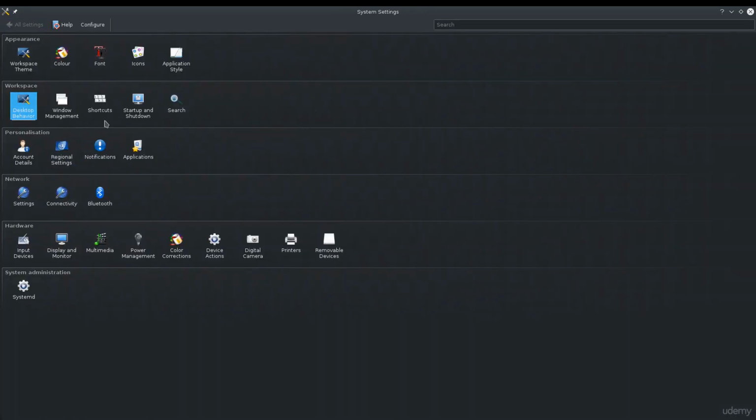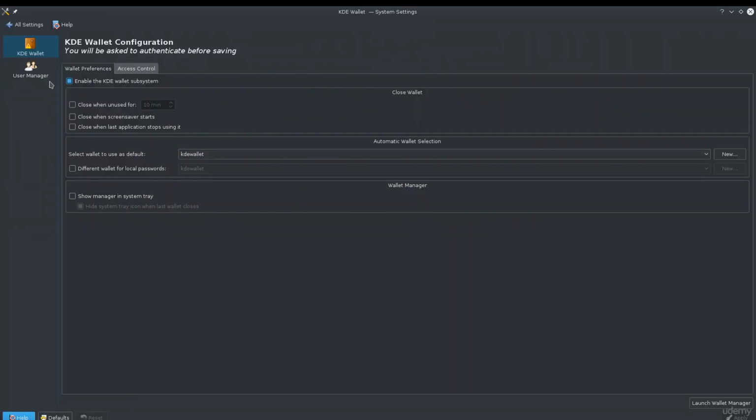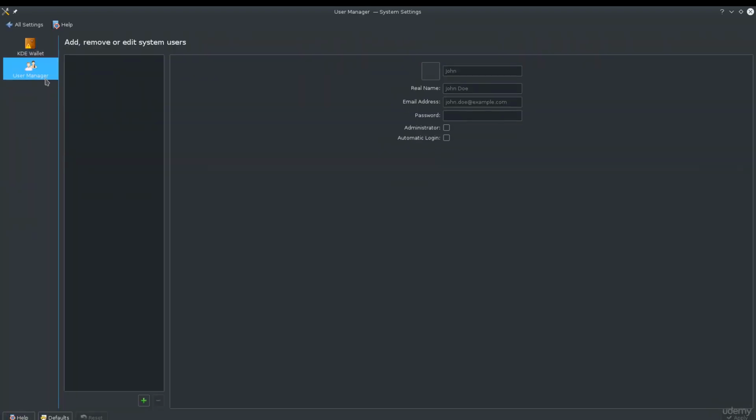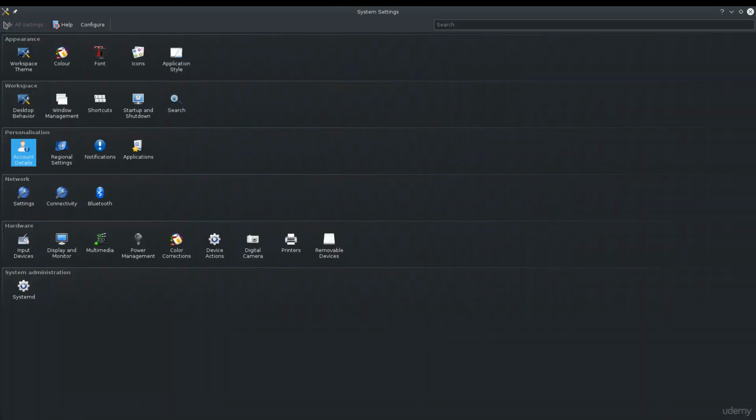Okay, so in addition to this, you can have the account details, the user manager, so you can add or remove edit system users, but we will be doing this via the terminal anyway, which is the real way of doing it. So it's not really important here, but I just wanted to show it to you anyway.